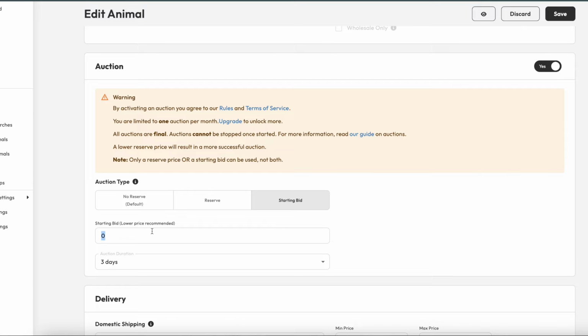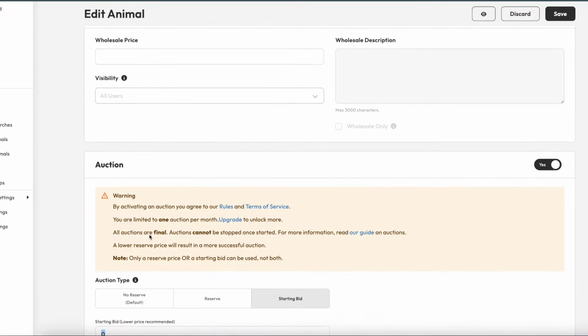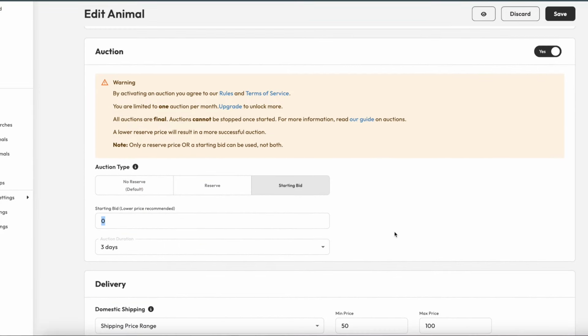I'm going to do, what did I say? My gecko's worth $350. Guys, this is my baby. I'm a little bit nervous here. I want it to go to a good home. I want you to value it as much as I can, but still give you an opportunity to get it at a good price. I'm going to put a starting bid of $200. That may seem high to you, but trust me, this gecko is worth it.